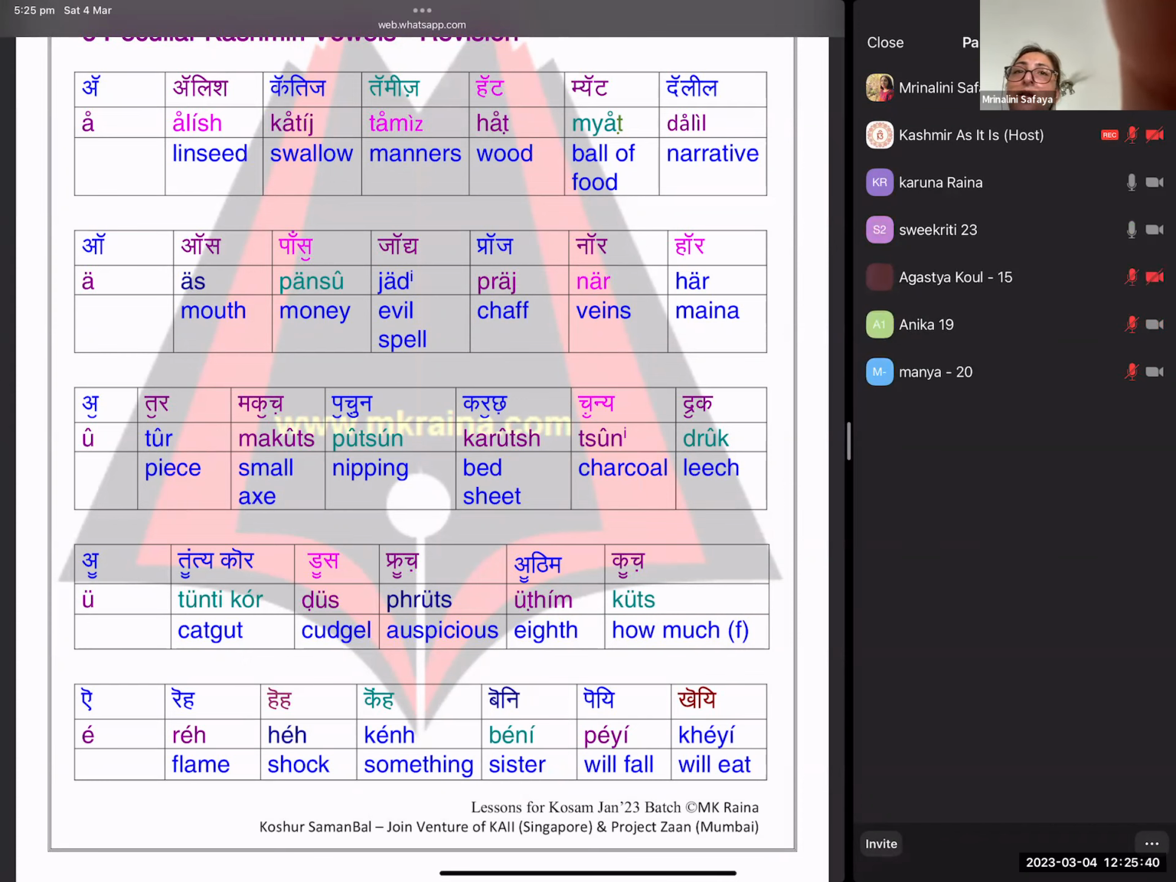Any other word that you find interesting? We can make a sentence. स्वीकृति, आप बताइए कोई वर्ड. जैसे ये बेडशीट है तो मैंने कल ही ये बिछाई. हाँ. मैंने कल बेडशीट बिछाया.